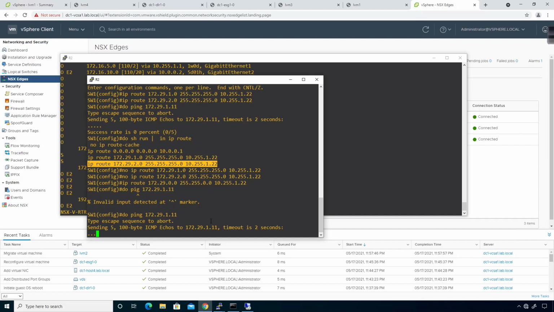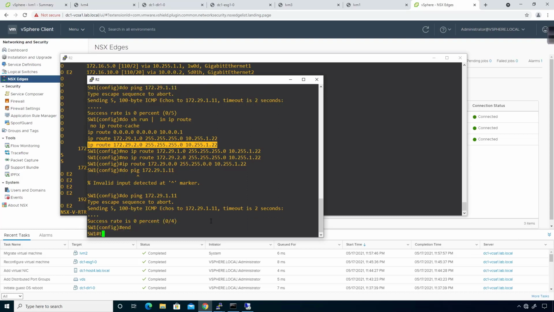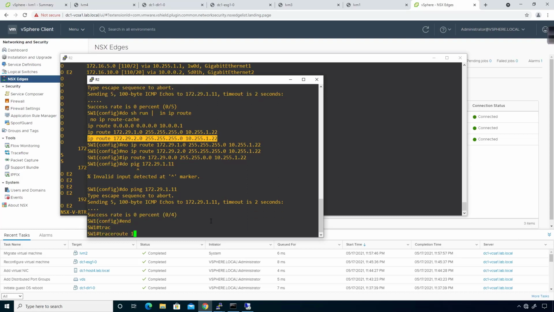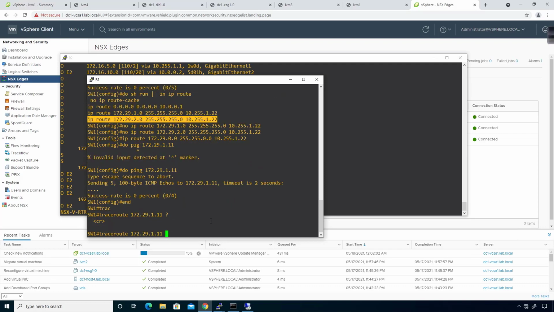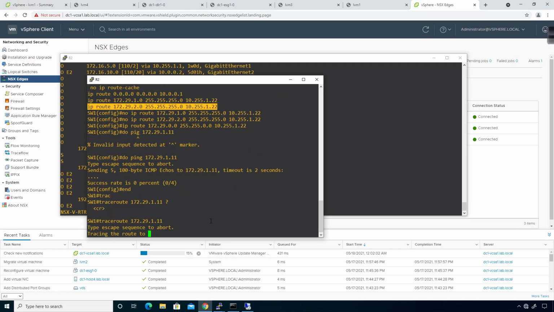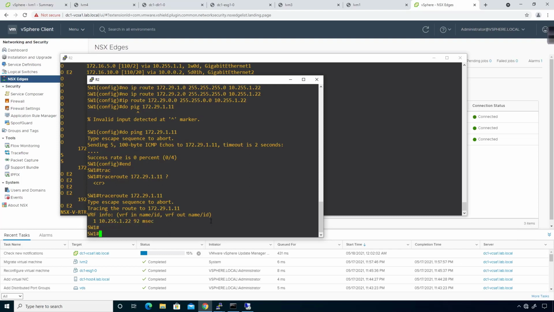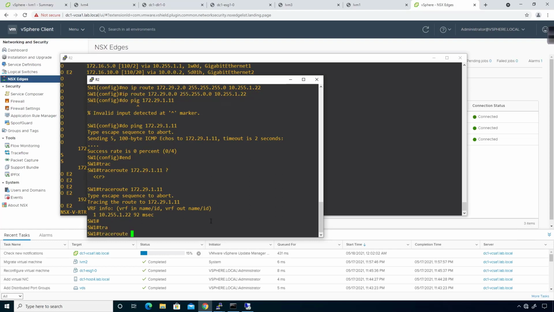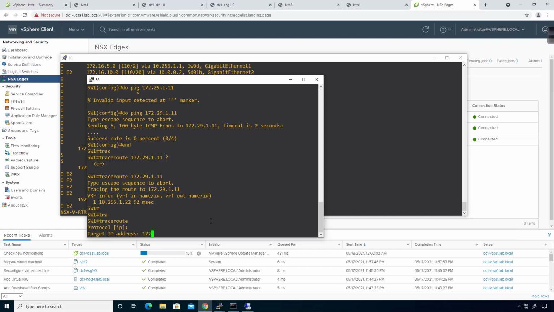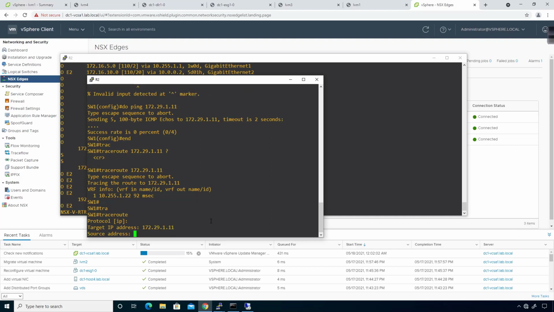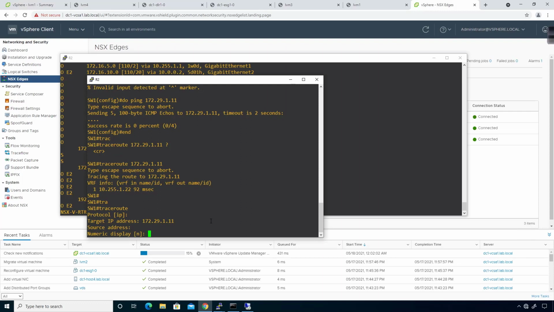So let's do a quick trace to 172.29.1.11. Control-Shift-6. Let's do this a little bit differently. On a switch, you have to be a little more specific in your output. It takes a couple seconds because I've got domain name lookup on it, so that's what it's doing. I'm going to go ahead and do a trace route. IP target address would be 172.29.1.11. Source address is not relevant. Numeric display, yes.